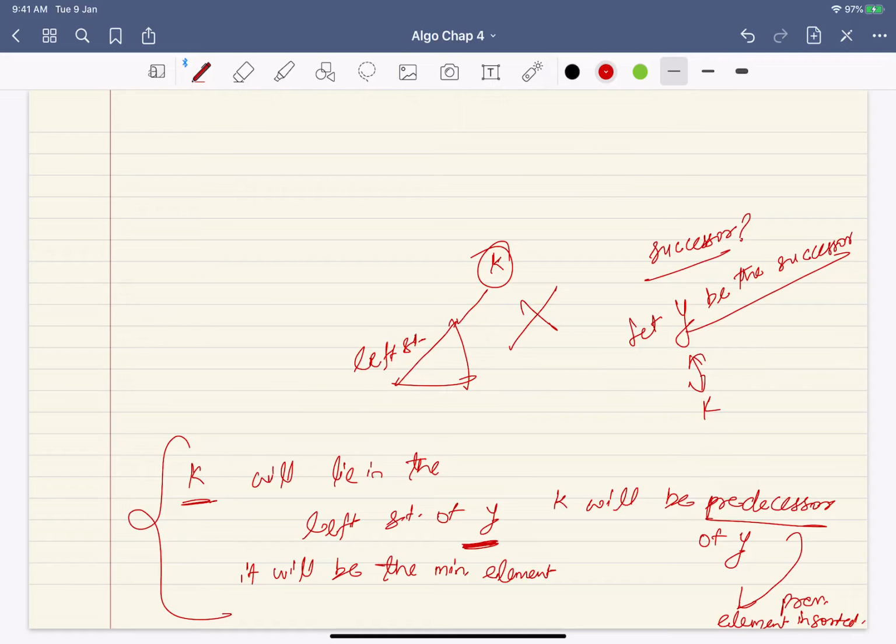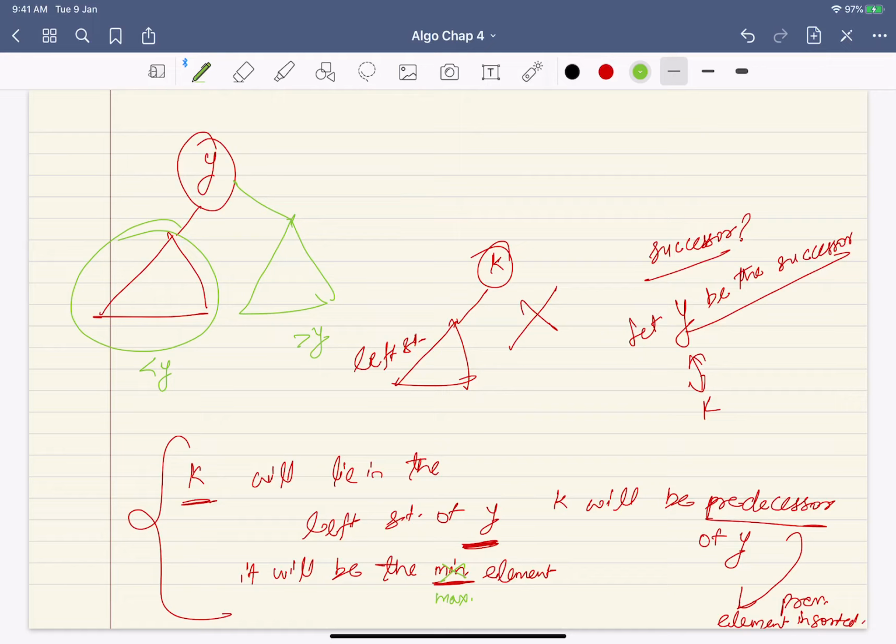So y has a left subtree. Oh, I am sorry, it will not be the minimum element. Yes, what will be that? It will be the maximum element. It's a predecessor. So y has a left subtree, so all the values are smaller than y. In the right subtree, all values are greater than y. In this, the maximum value will be the predecessor of y. So k will be the max of this. So keep on following the right pointers. Okay, so it will be the max element here.